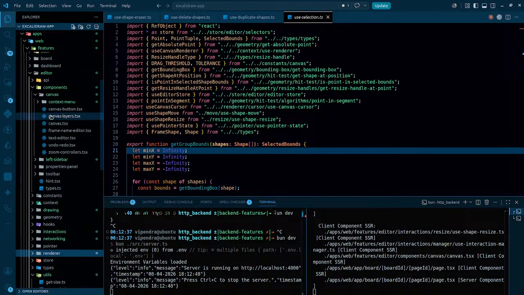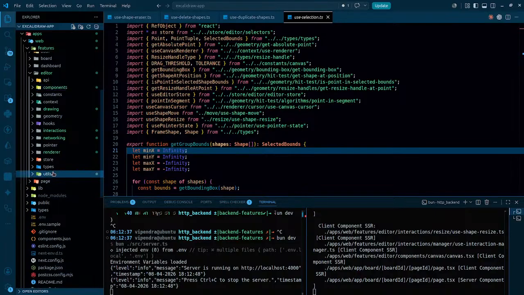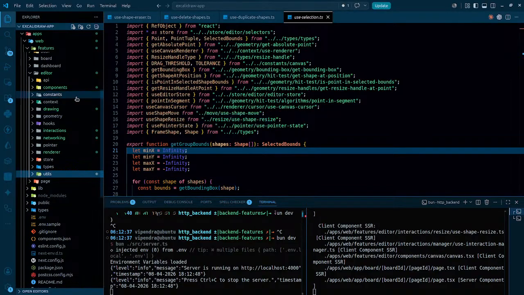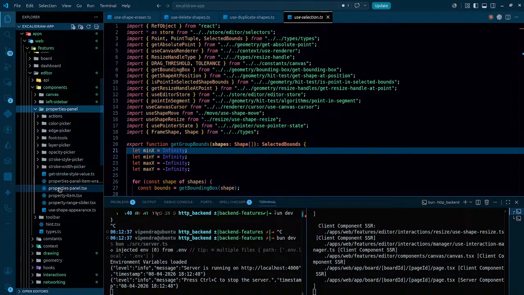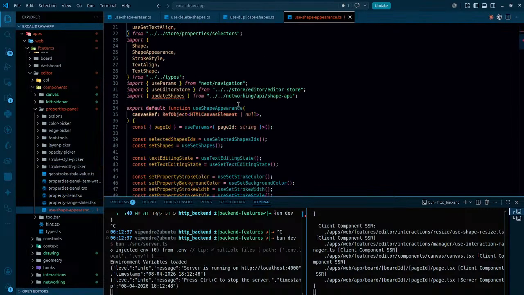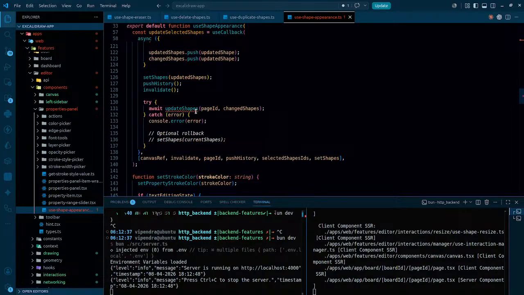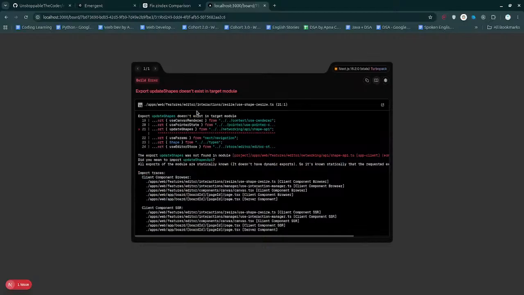Where is that? Why am I not getting appearance in here? What's the right path for that? That's inside properties panel appearance, that is bound to be there. Use shape appearance. Update shape APIs. Already.